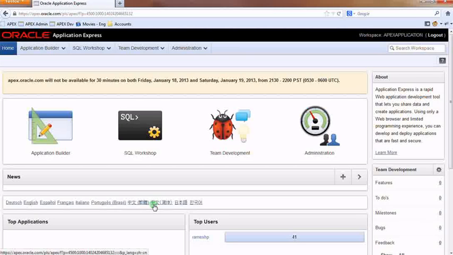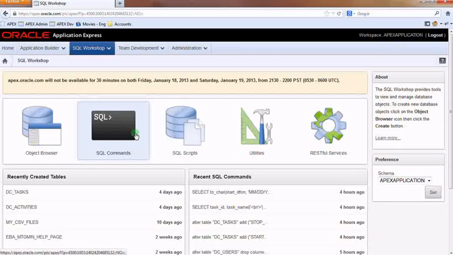Being a developer, you don't have to worry about administration or team development. Mainly you have to focus on a few things: application builder and SQL workshop. SQL workshop contains the object browser and SQL commands, which are mainly used for viewing the tables, creating DDL scripts, running SQL queries, or testing any procedures and packages. But you still have access from SQL Developer, PL/SQL Developer or Toad type tools. Also you have access to the schemas, so you don't have to worry about SQL workshop.